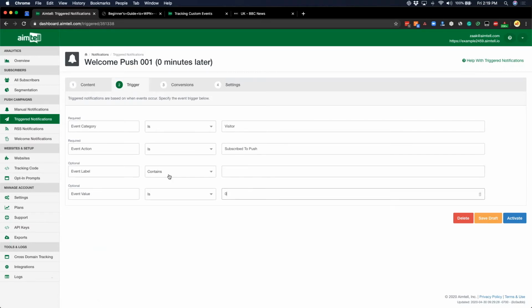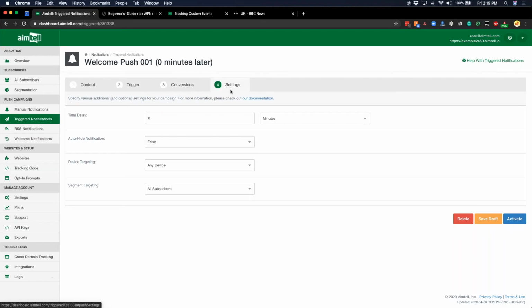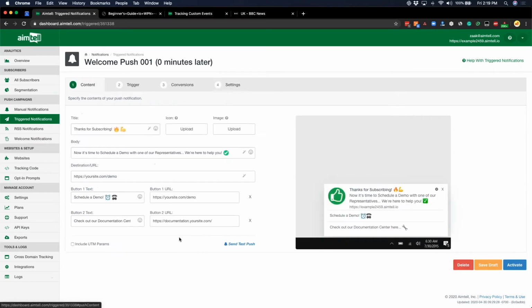This should not be like that, but we can change that. Everything should be set up: visitor, subscribed to push. That's all it needs to be. We're not tracking any conversions, and there you go. It's all set up, easy peasy.